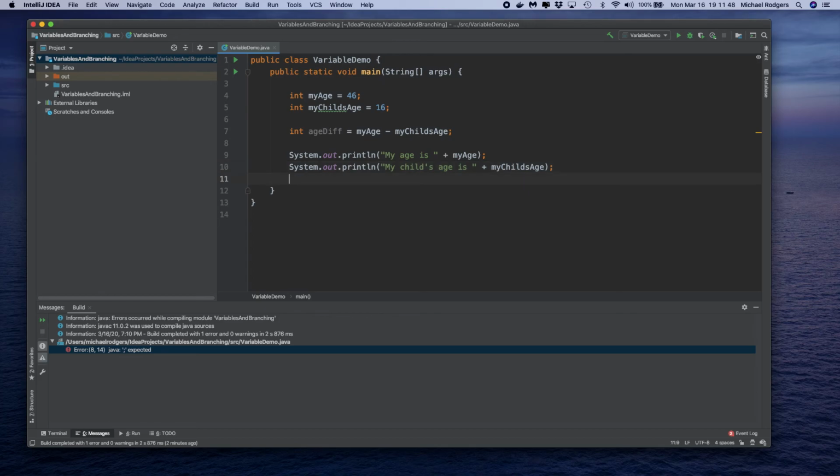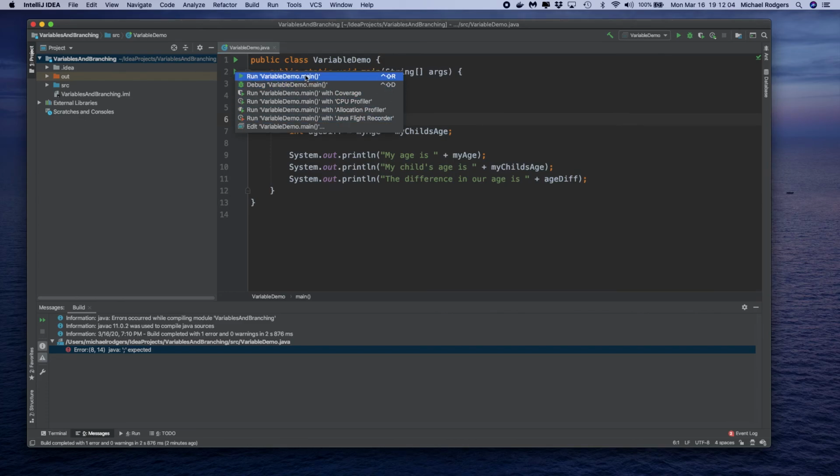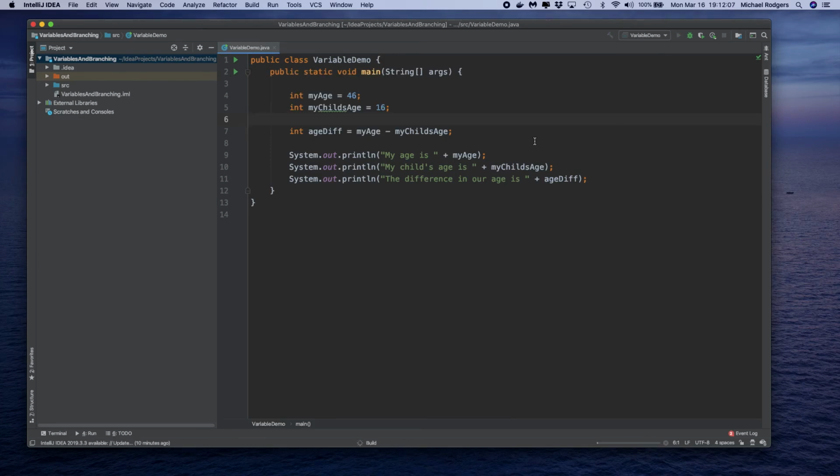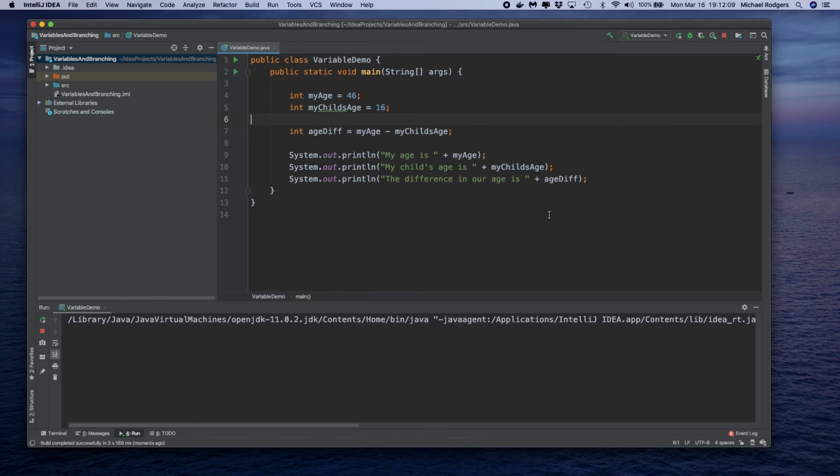Now when I output this, we can say System.out.println again. The difference in our age is plus ageDiff. And if I run this, we can see what the difference in age is. It says the difference in age is 30. So I am 30 years older than my oldest child. Wow, that's crazy. Anyways, that's one operation you can do.